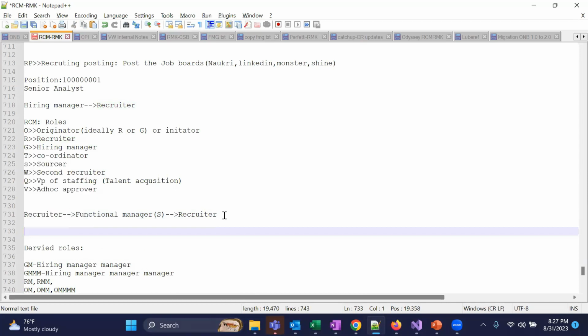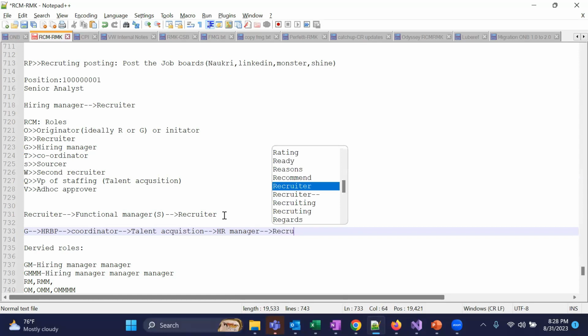There might be different flows. The hiring manager creates a requisition. I'm going to use G so that you understand for the future. It goes to the HRBP, then to the coordinator, and once the coordinator completes, it goes to talent acquisition. Then it goes to the HR manager. Once the HR manager approves, finally it goes to the recruiter to approve the requisition. This is what the client is telling me, this is the workflow they want.